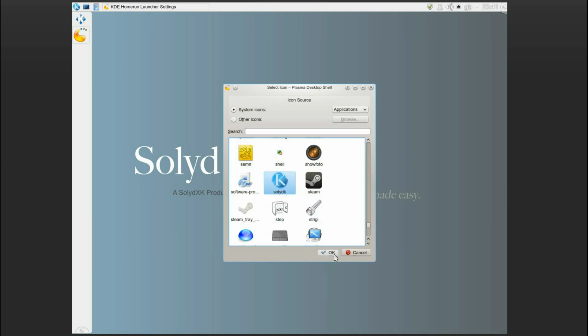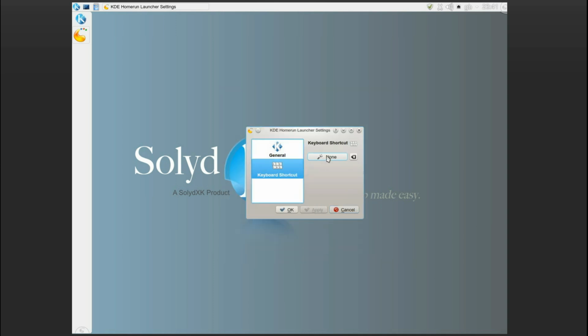There it is, SolydK. Apply that. Now change the keyboard shortcut. Click on that and then press the Windows key. Yep, happy to reassign that, and I'm happy to get deafened as well.